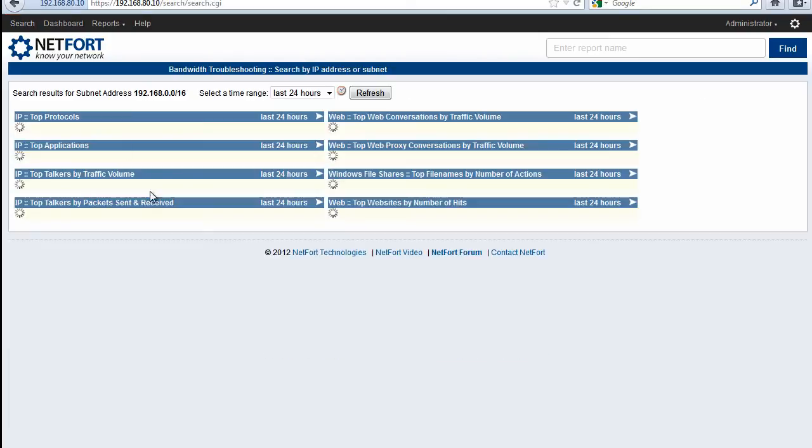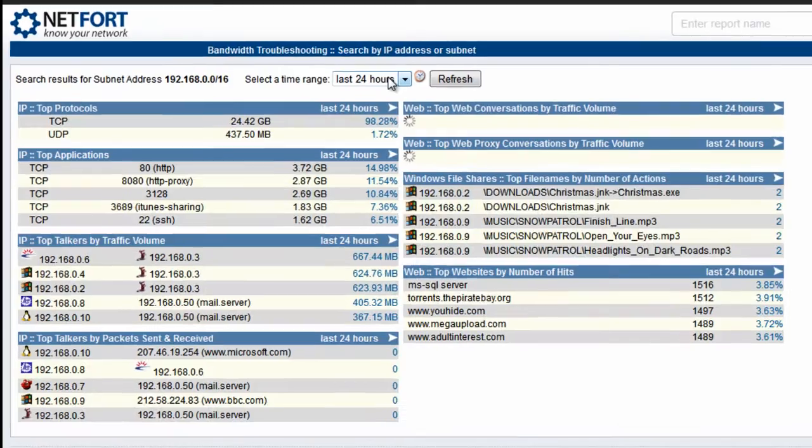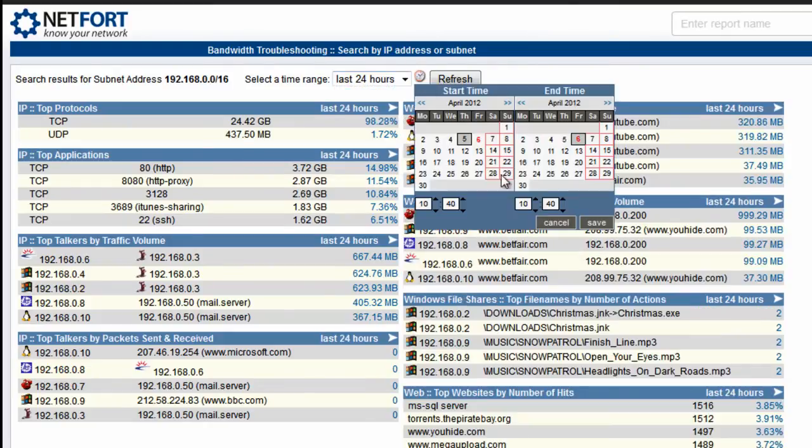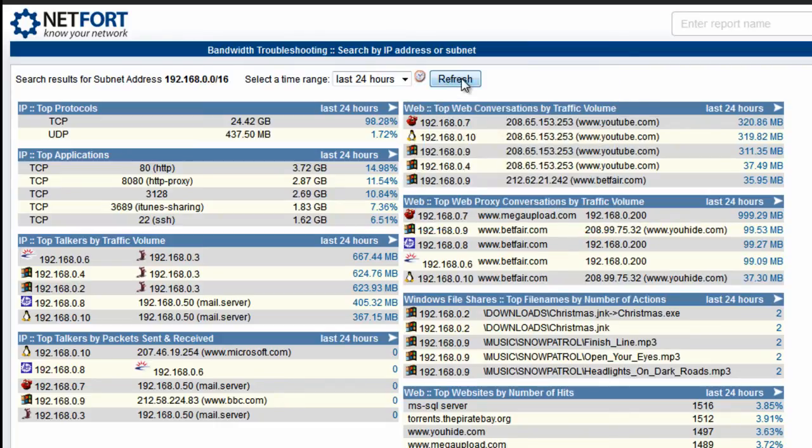In your case, it'll focus on the last 1 hour of activity. I've changed my system here to focus on the last 24 hours. Now, you can change that yourself. Then you can select 1 hour, 4 hours, 24 hours, or click the calendar here, or the clock symbol, to select a custom time period, and then just update the page by clicking Refresh.